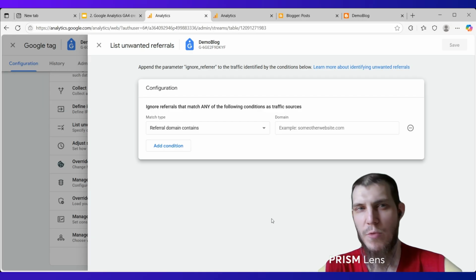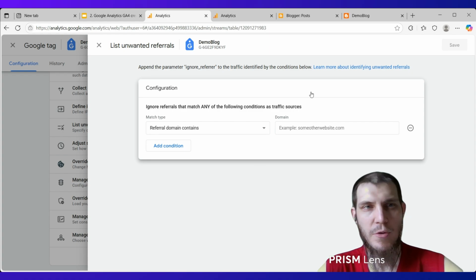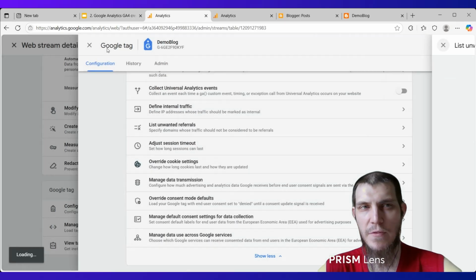And maybe you don't want some websites to be considered as referrals for some reasons. You may also add them here. In my example, again, I don't want to add something here, just showing. So go back without saving.